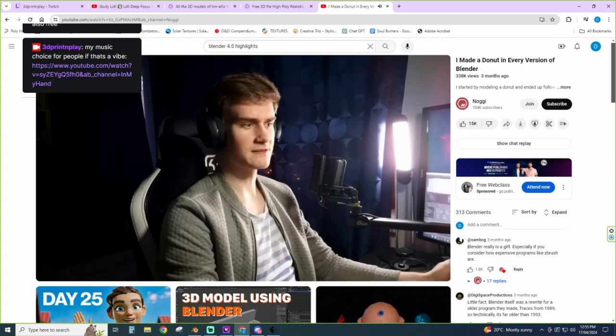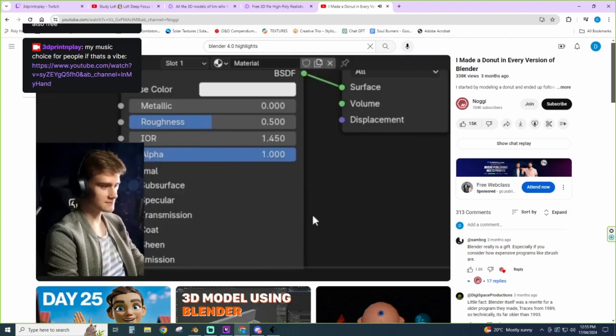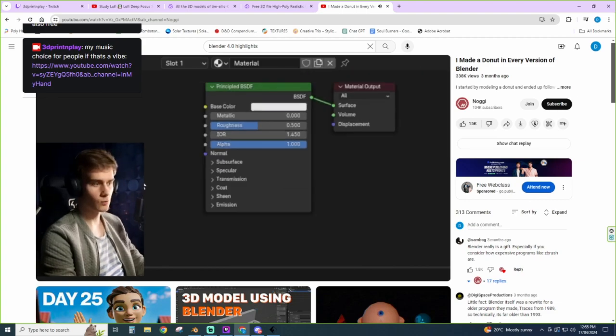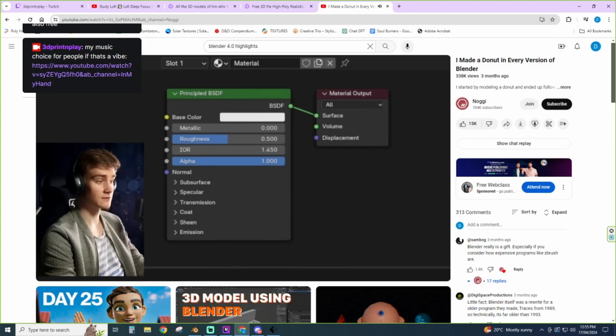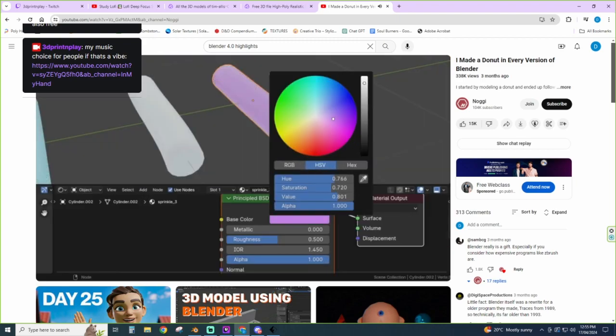From what I've seen, I think the principal BSDF is just more effective now, or more efficient, and is separated into these things, probably just to make it maybe easier to know which settings are supposed to be used together. I'm not sure if I like the new principal BSDF just yet, but maybe I'll just have to get used to the new layout.